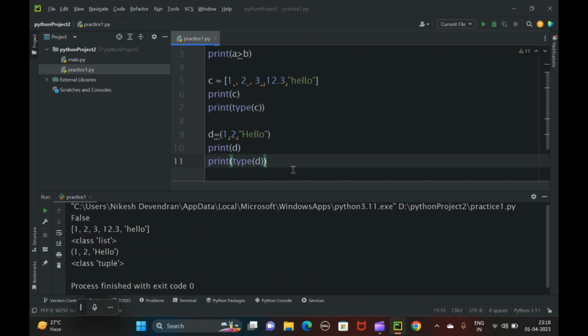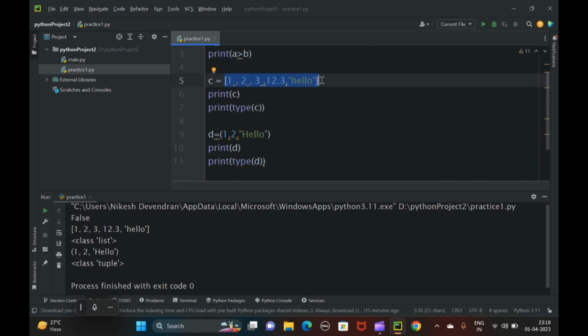A tuple is also similar to a list, which helps to store multiple types of values in a single variable. In the next video we will see a deeper explanation of lists and tuples. For now, simply understand that there are two special types of variables, one is a list and another is a tuple, which help to store different kinds of values in a single variable.